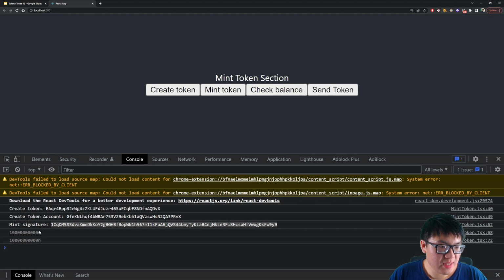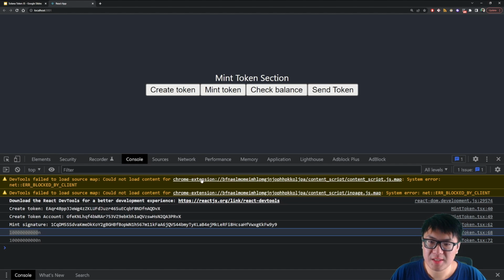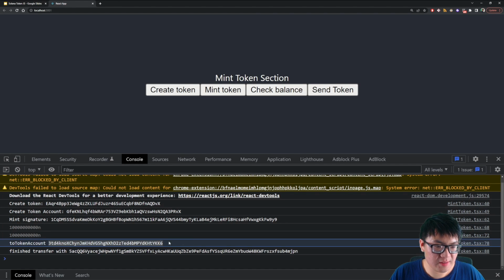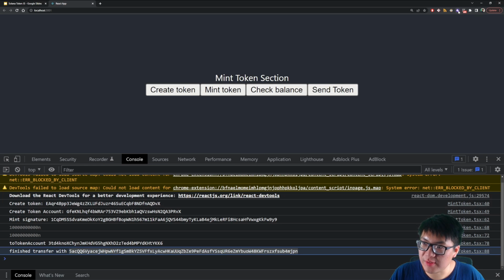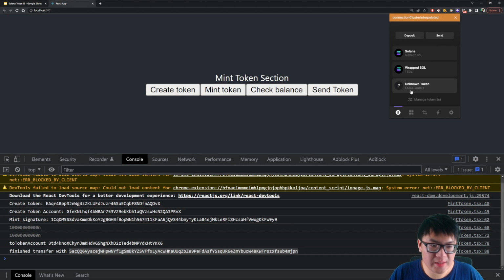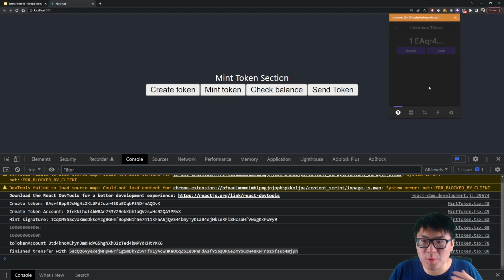And then we check our balance, and we can see that we've minted 10 billion of our token into our account. And now we're going to send 1 billion of our token to my Phantom Wallet. Hit send token. And that's the account that I've created on my own wallet. And this is the finishing transaction. So if I open my Phantom Wallet, you'll see that I have this new unknown token that starts with EAQ, and we see in our token address, it has an EAQ. So we have now programmatically sent my wallet one of my token.